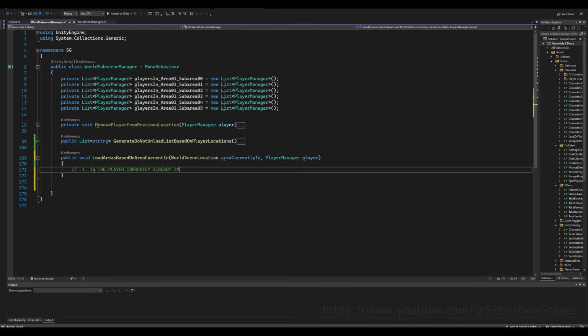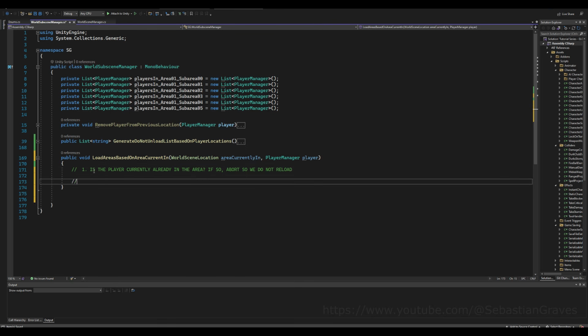Number 1, is the player currently already in the area? If so, abort. We don't want to reload a set of scenes if the player is already in that area. That would just waste some time and memory. So let's not do that. So we make basically a function to determine that. And then number 2, remove the player from all current areas or from previous areas. We have a function for that already. We just need to call it here.